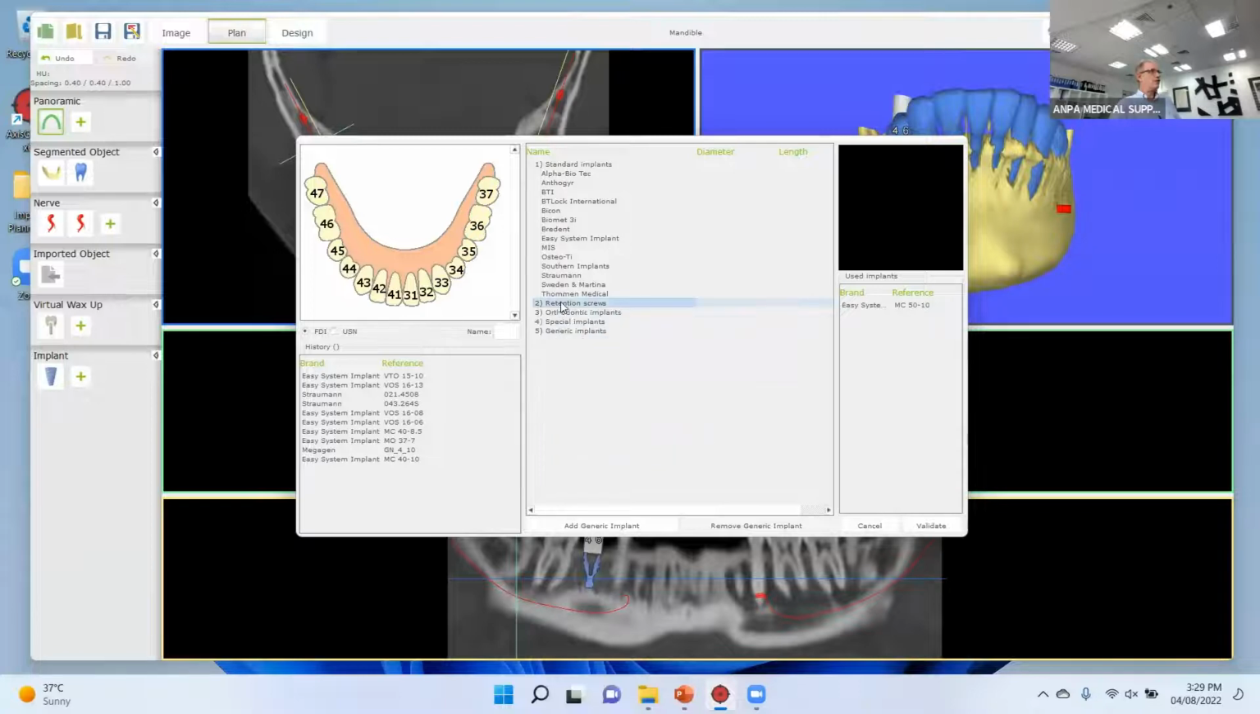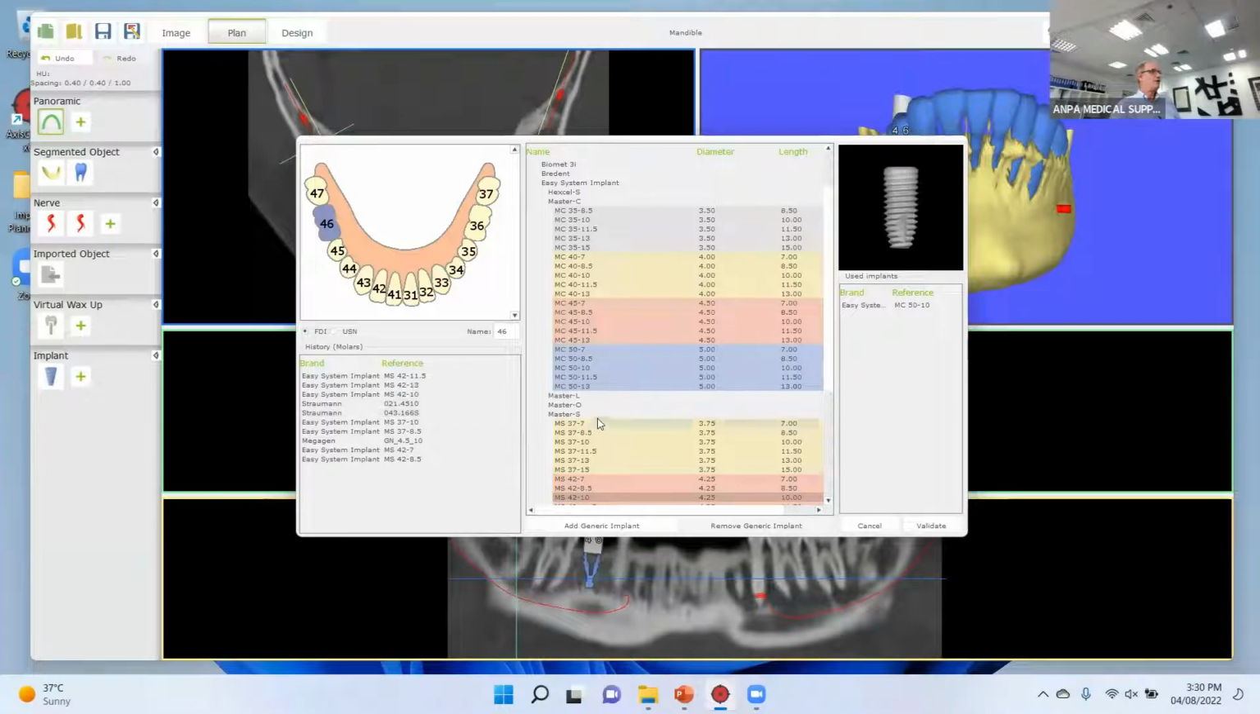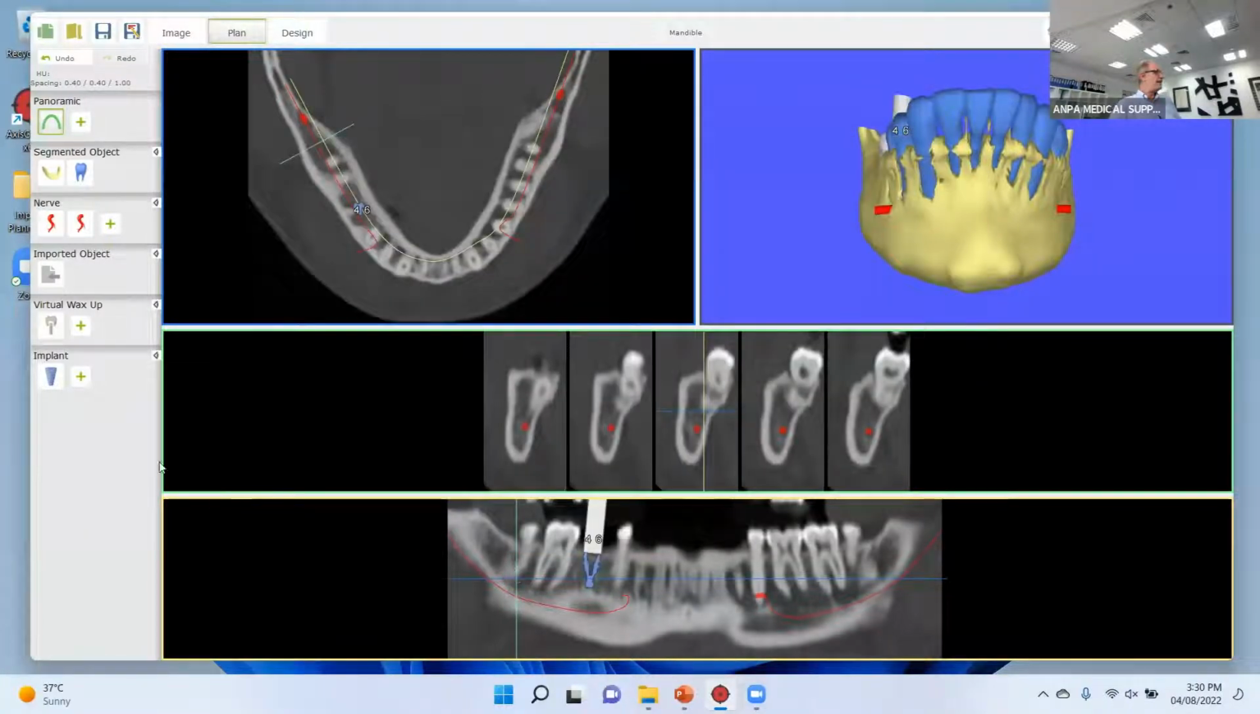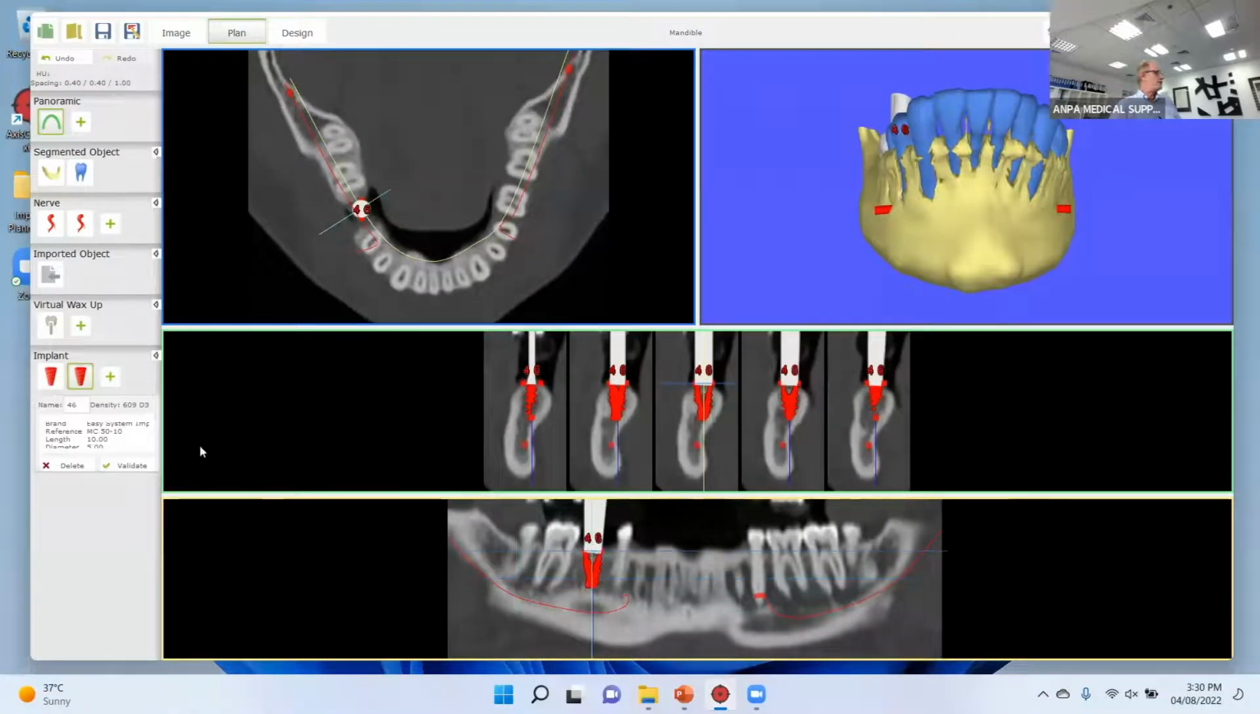Okay, so knowing that, you will know what kind of implant you will be able to use for, let's say, 46. And then you go to this implant, and you can modify. I like a stronger one, and I like this one, and I will validate. When I validate, I can go here and I can place my implant. So I'm going to remove the other one, and I have the good one. So how can we do now?